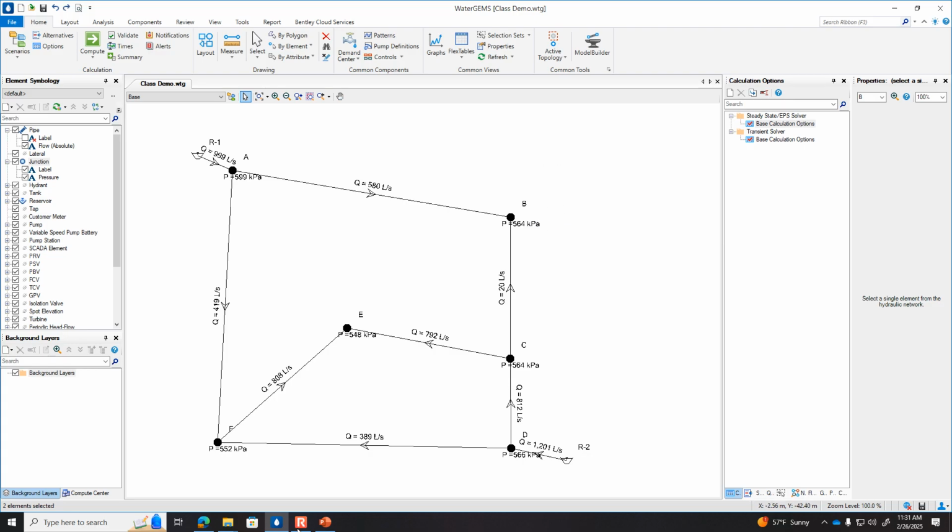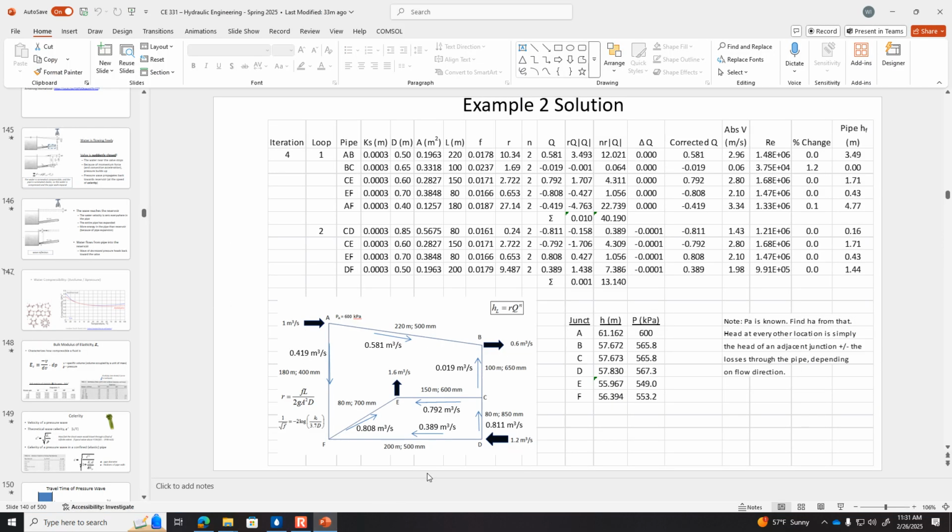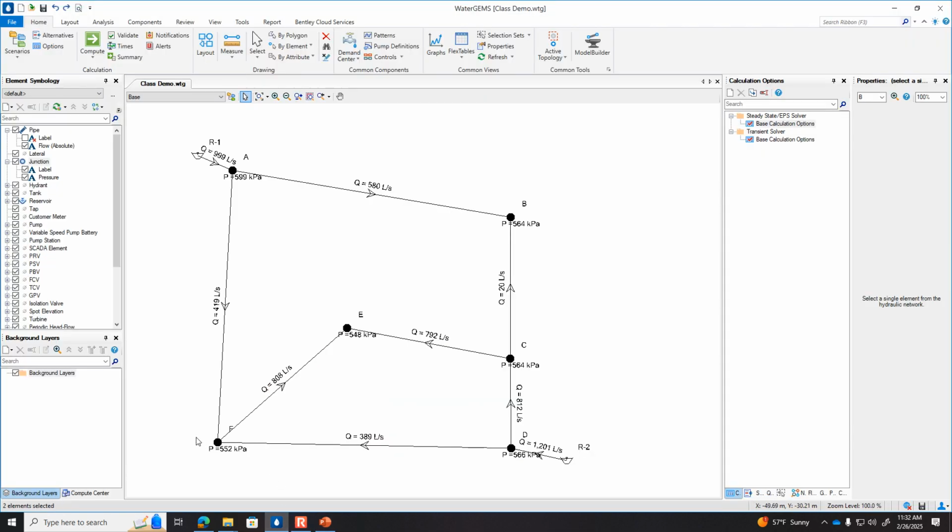How do the pressures compare to what we'd calculated back in this example when we did the spreadsheet? For example, it thought the pressure at F was 553 kilopascals. What does this say about the pressure at F? 552 kilopascals. Things are lining up. I think we have a valid solution.